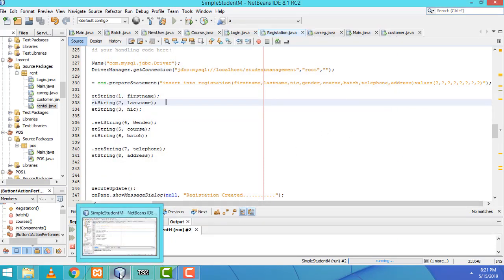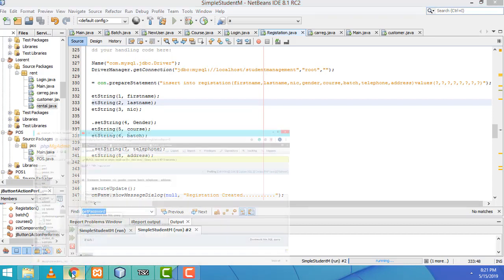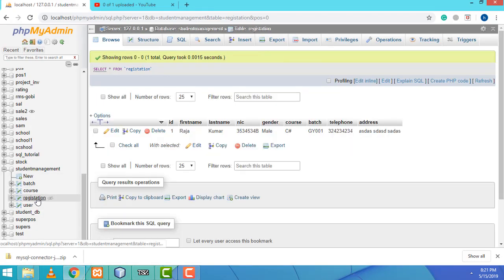Now here go to the database and see. Now here click on the registration. Here registration completed successfully. Right, successfully we have done the stuff.